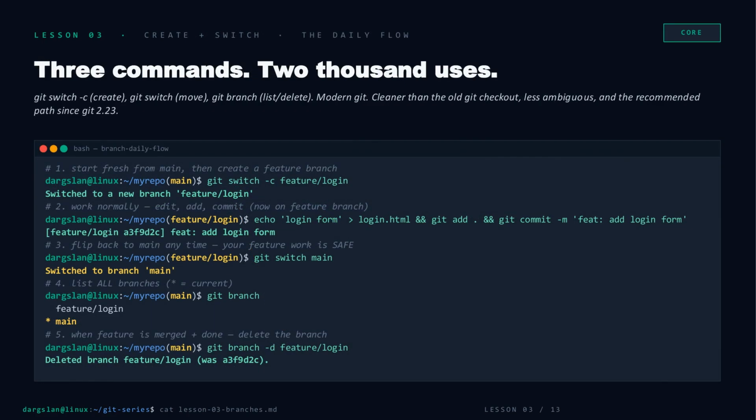Now, the daily flow. 3 commands do basically everything. git switch -c creates a new branch and jumps onto it. You're instantly working in your own sandbox. Commit there freely, then git switch main flips you back, and your feature work stays completely safe on its own line. git branch lists what exists, -d deletes when you're done. That's the whole loop. Create, move, clean up.